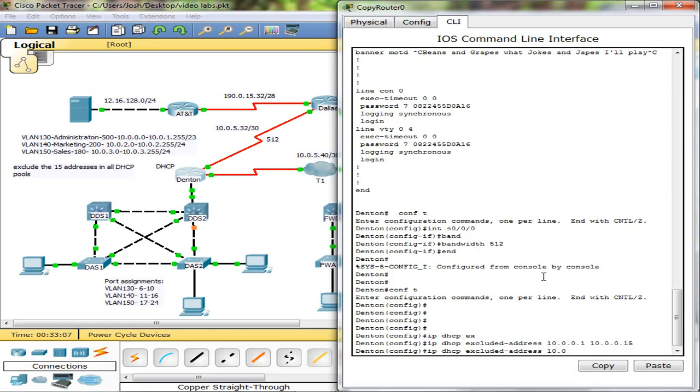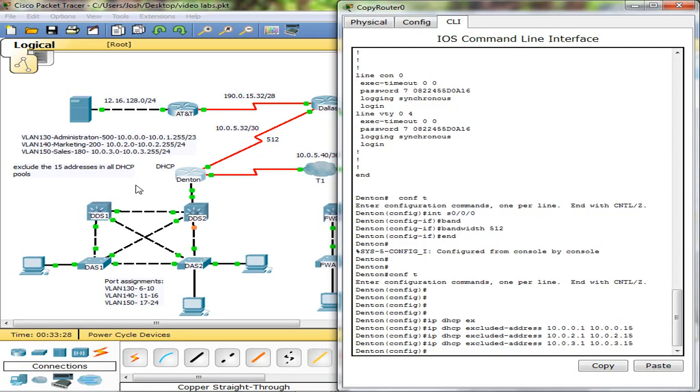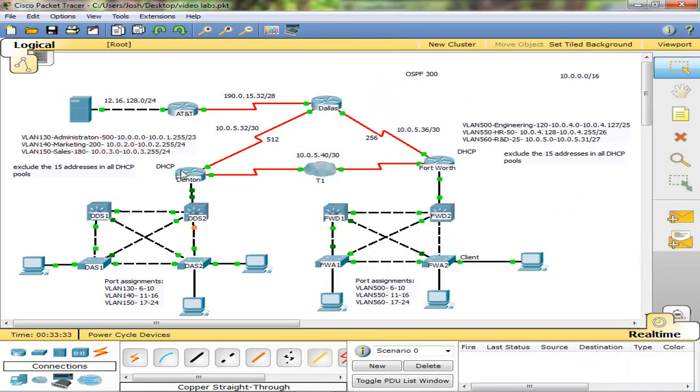Do the same command, different network though. 10.0.2.1 to 10.0.2.15 for the marketing VLAN. And for the last one, we're going to do 10.0.3.1 to 10.0.3.15. So that's for this VLAN.